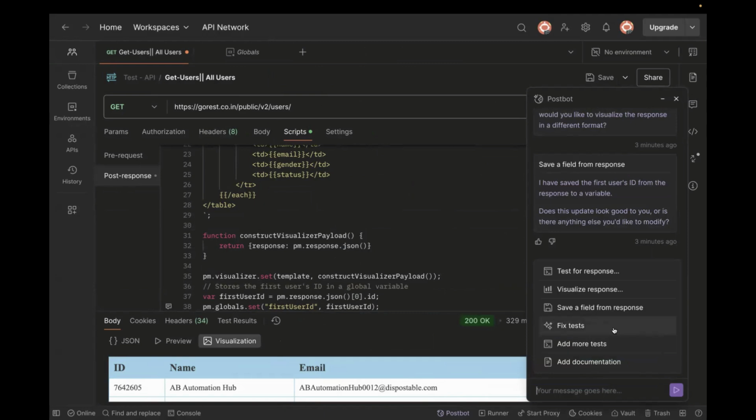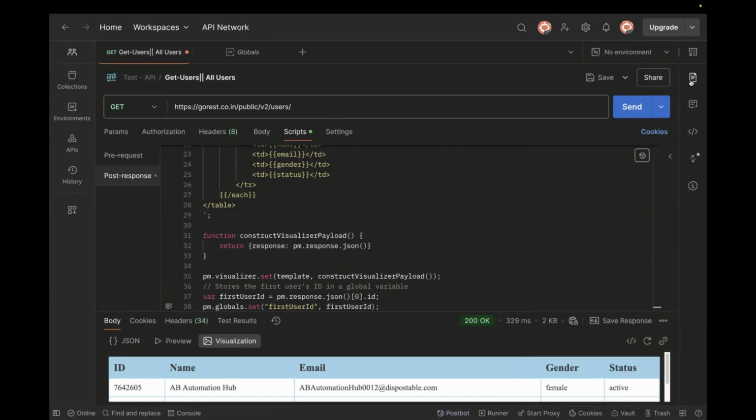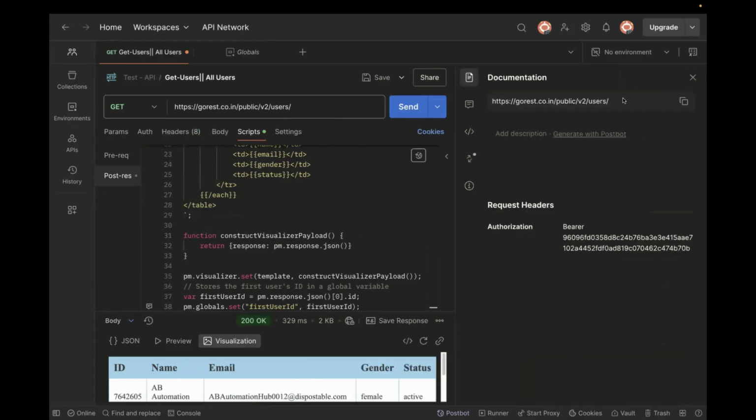Next one is if you want to fix the test, you can also fix test. You can also add more tests, right? And if you want to add documentation, you can add documentation. For the documentation, you can either select it from here, or you can just click from here also. On the right side, there is this documentation tab. Click on the documentation. For this API, you can create a detailed documentation.